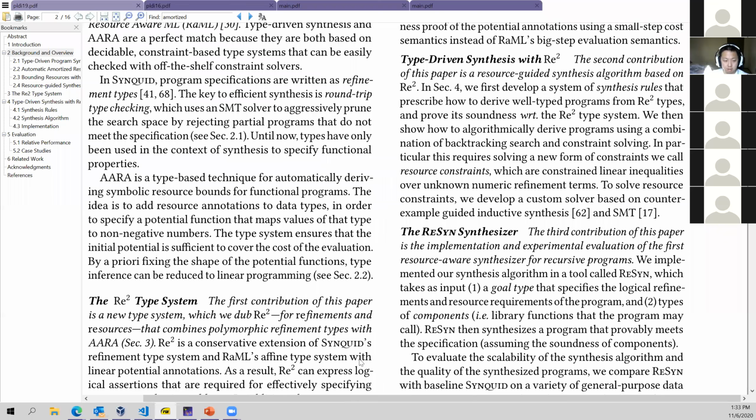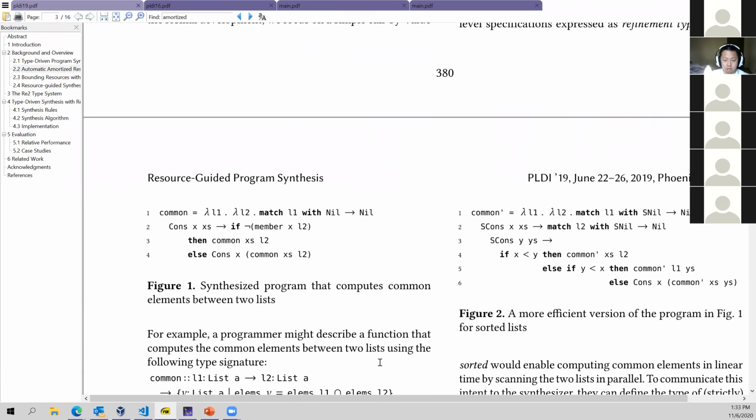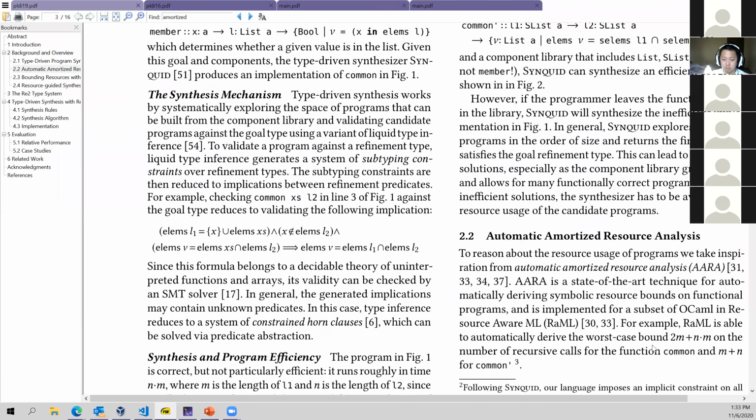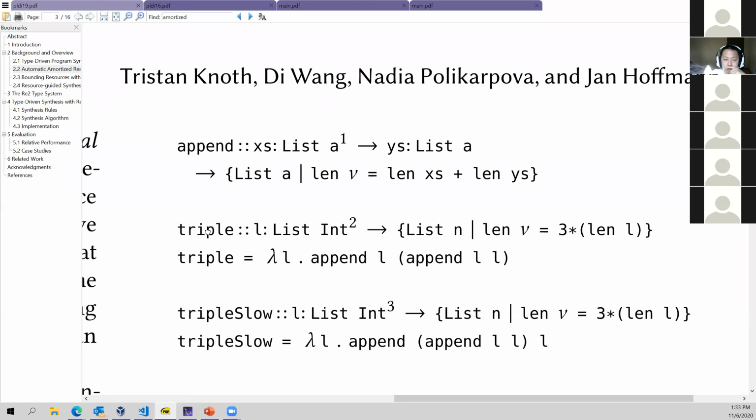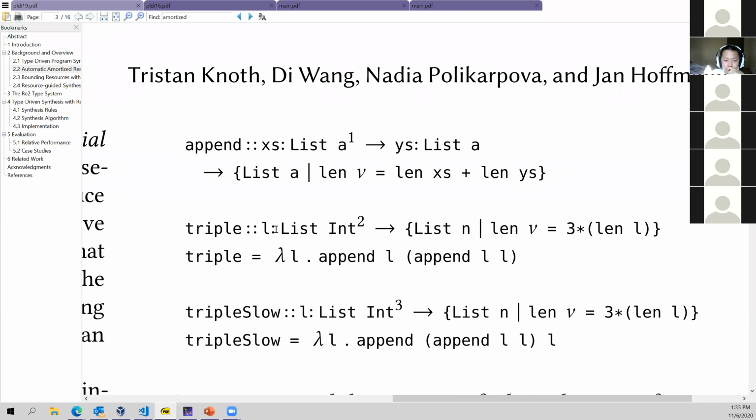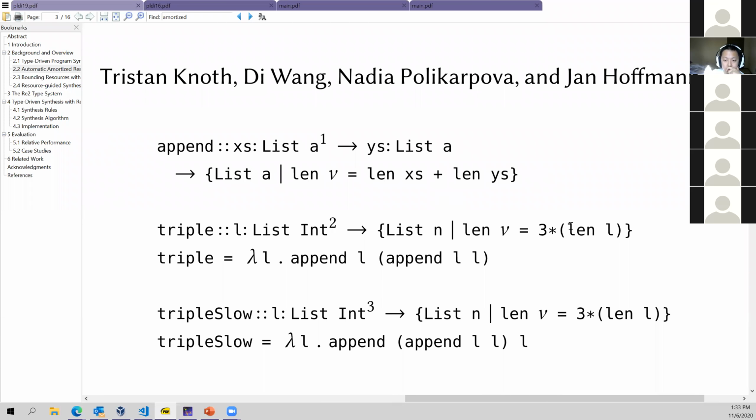first is this example where they want to implement the triple function. You can see that what the triple function does is they take one list and append this list to itself twice. So all we know is that the length of the output should be 3 times the length of the input. And we have two possible implementations.